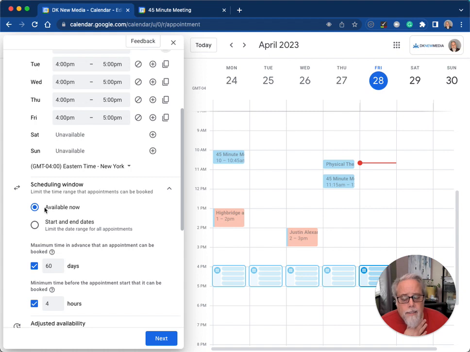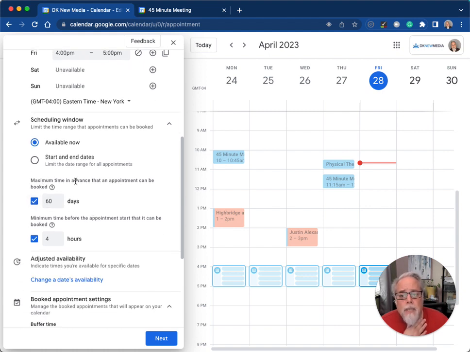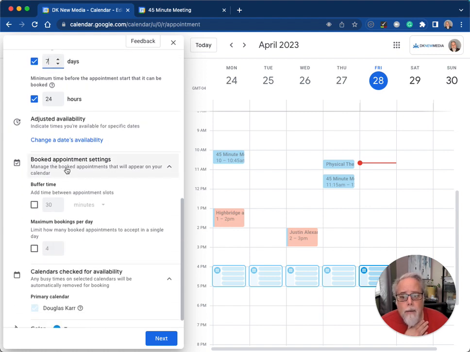Scheduling window, I can say, yeah, it's available now. Maximum time in advance, maybe I want that to be 1 week. And then minimum time before, I probably want that 24 hours, so I don't want someone to be able to immediately book that same day. Then booked appointments, buffer time, definitely. I want 30 minutes before and after. On this one, I don't need to because I only did it. And then I don't even have to do maximum bookings per day. Well, no, I should because it's 15-minute increments. So I can say maybe I want 2, and then maybe I want 15 minutes in between.